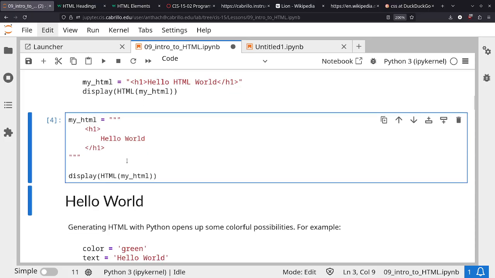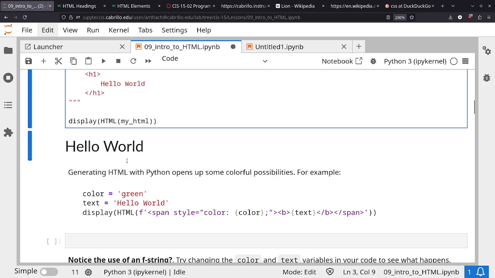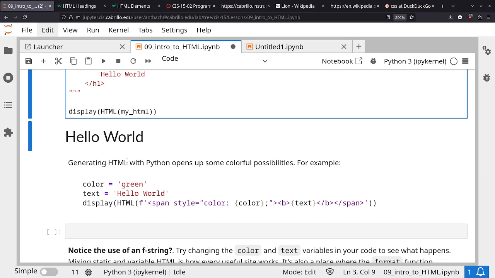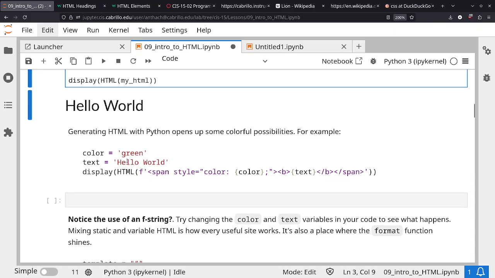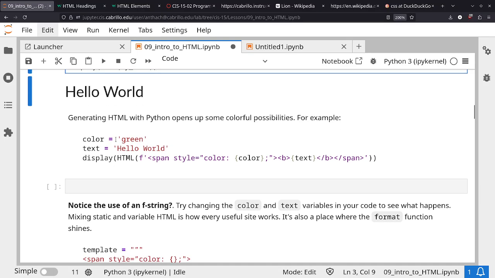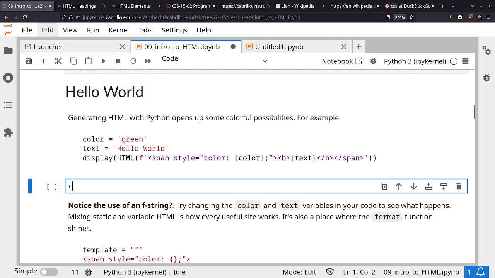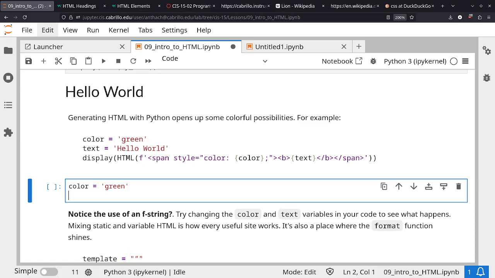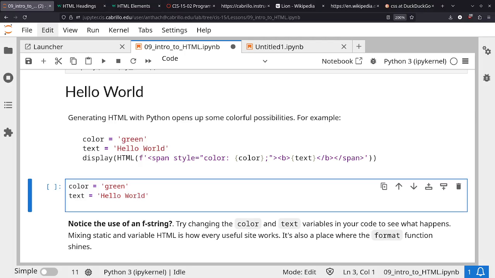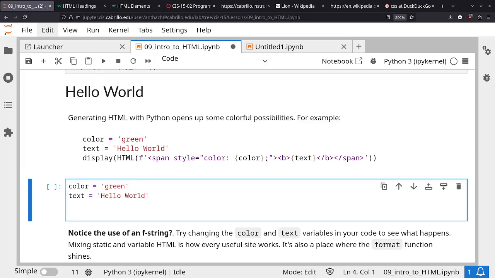Okay, cool. Let's do something a little fancier, like coloring text. Let me declare this as a variable instead. Let's hard code a couple of variables first. I'll hard code a couple of strings: color, and text equal to Hello World. The point of this cell is to show us how we can use F strings to render HTML.